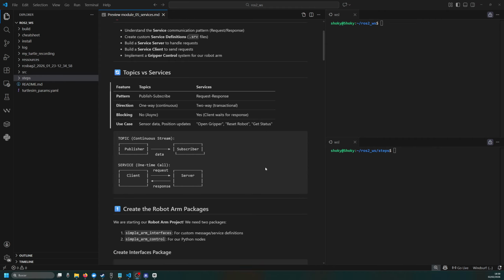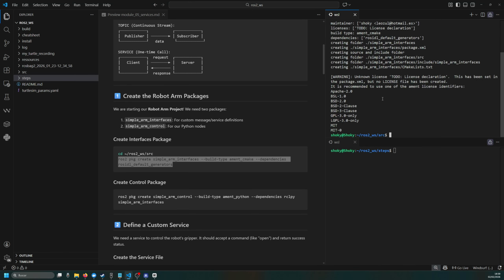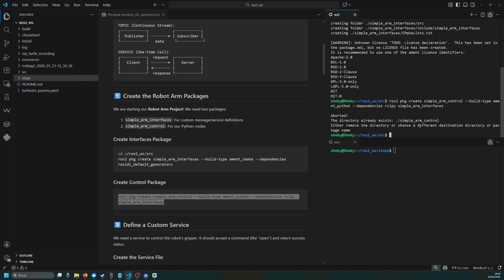For this module, we're starting a small but realistic robot arm project. We follow ROS2 best practices and split things properly. One package for interfaces, where we define our services, and one package for control, where the Python nodes live. This separation is very common in real ROS2 projects.